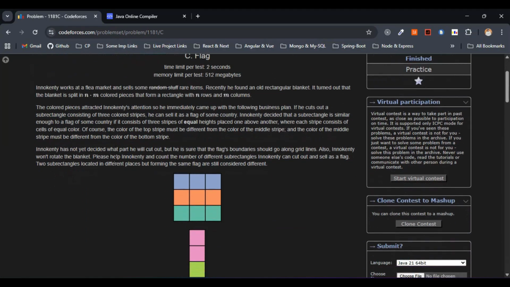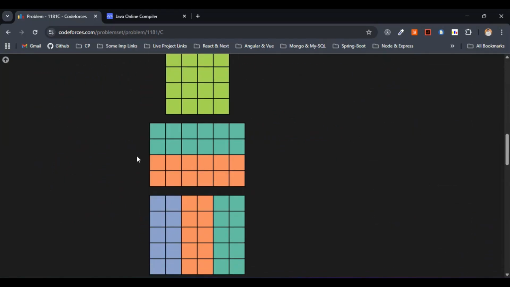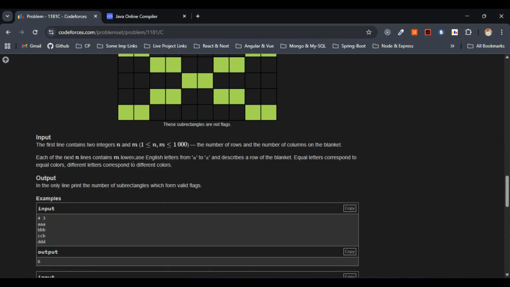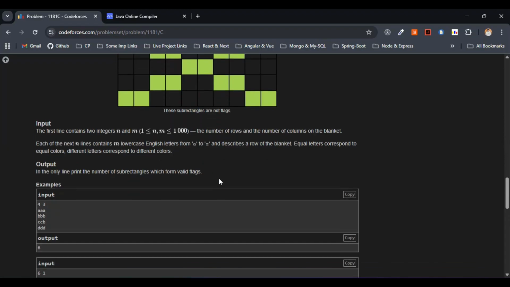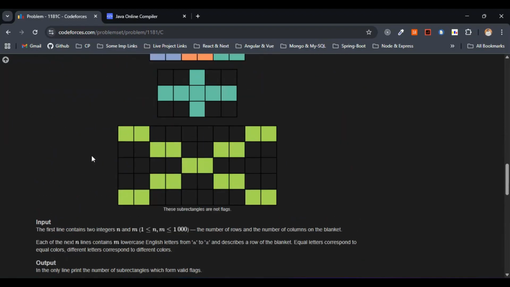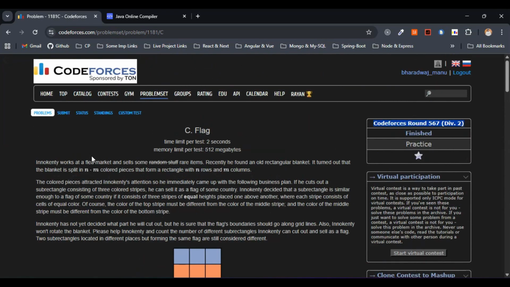Before that, you can just go through the question. This is easier to understand. They have given a crystal clear explanation here for the question. You can also go through the input and output, along with the examples that they have given. Let me summarize the question so that it will be easier for us to solve the problem. Let's see what the question states here.